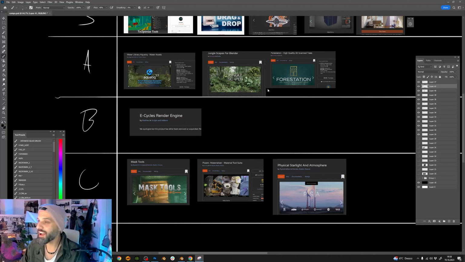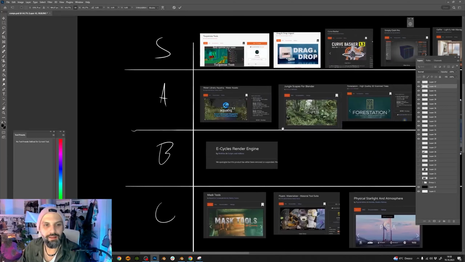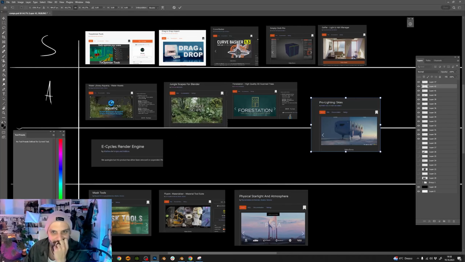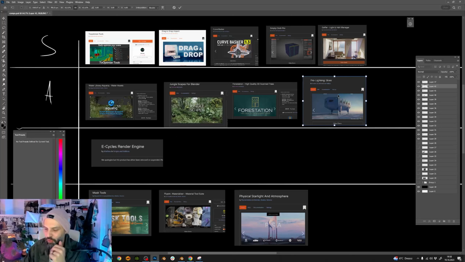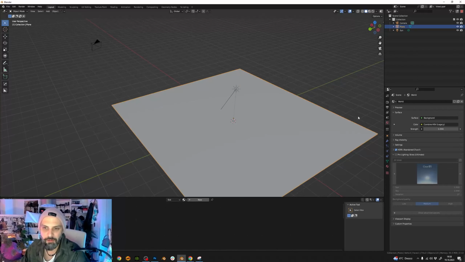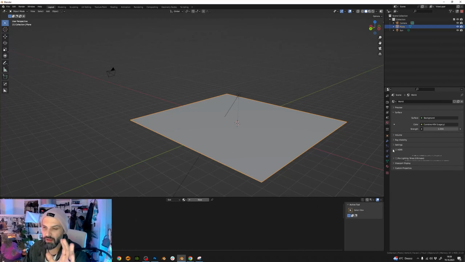Pro Lighting Skies. This is an amazing add-on. God damn it. Bad. There's a thing with it. And I think it doesn't have to do with the creators behind the add-on. It just has to do with how artists are using it. What I want to show you guys is that I'm gonna toggle this add-on, and I use it constantly, but I will still go with Gaffer over Pro Lighting Skies and Physical Starlight too.